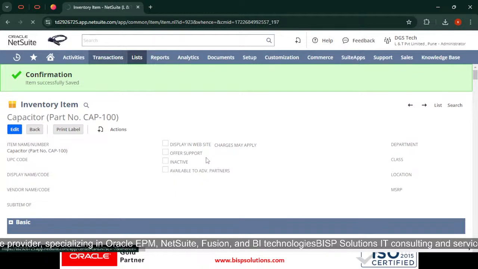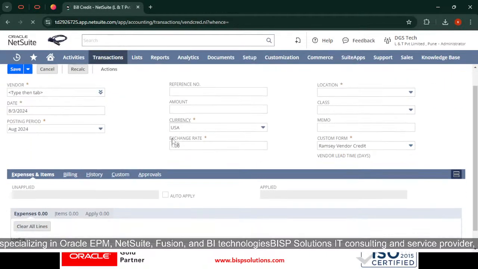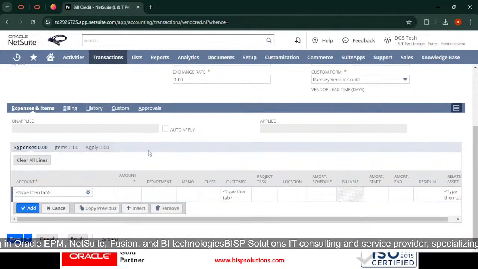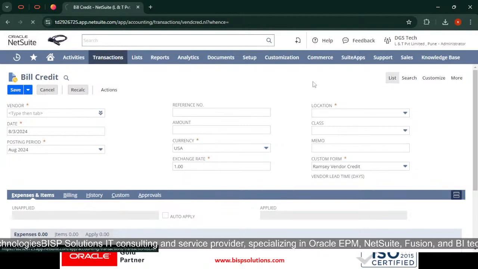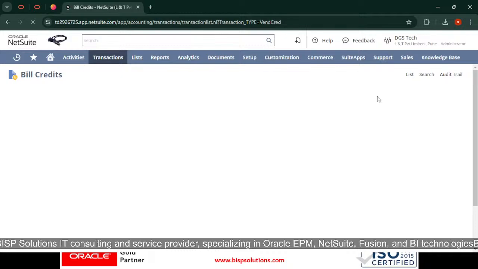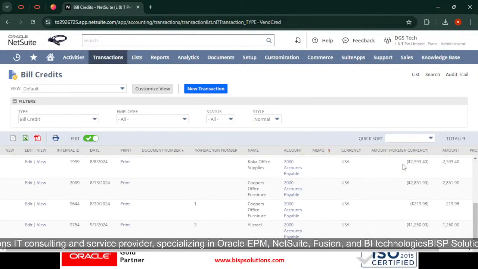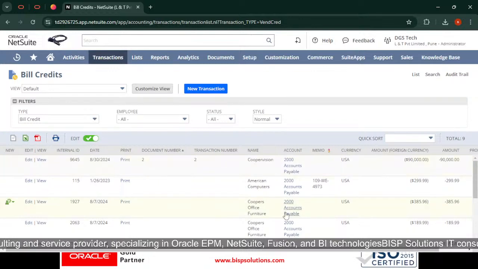In that vendor credits you can make a bill regarding any vendor you want to make a bill for. By clicking on list option, we will be redirected to the list of bill credits which are made here with different names, and dates are also different. So this is how we can make bill credits for vendor credit.